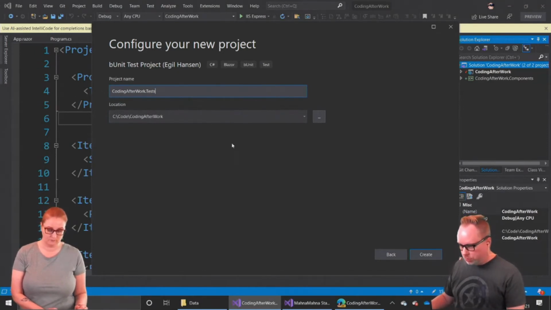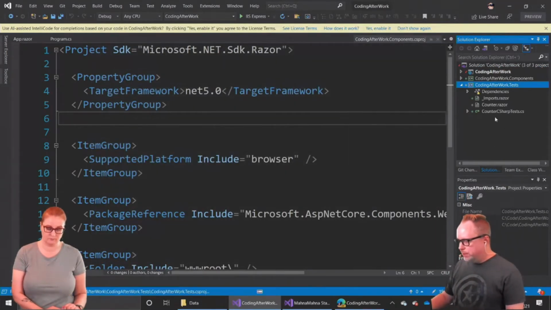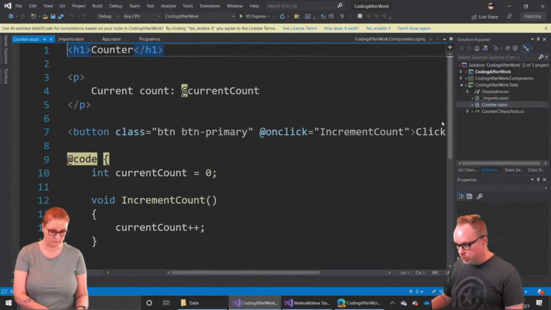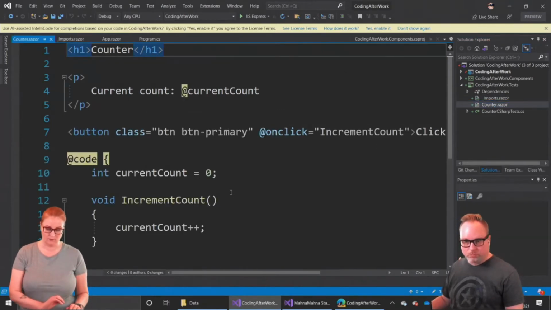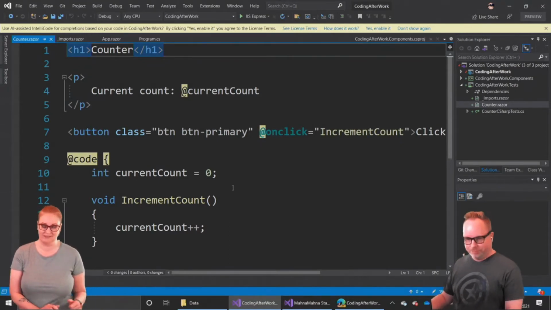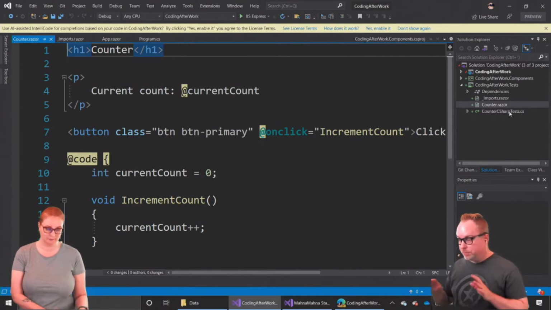So let's code it coding after work dot tests. So this is going to give us a couple of things. First of all, it's going to give us an import. It's going to give us a counter component. Let's try that again. I was trying to put in when we're talking about components. Yeah. But I misspelled progress. My gosh. So we have a counter component, and this component is the same as the one that we get in the default template.